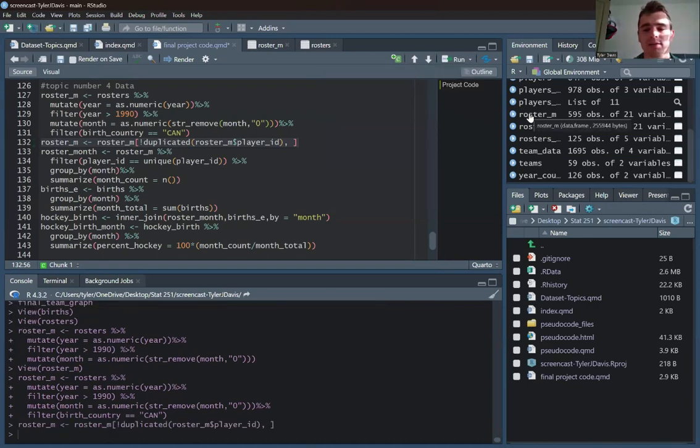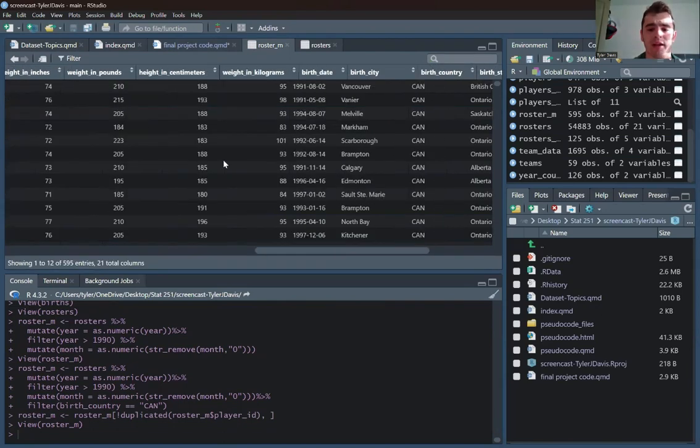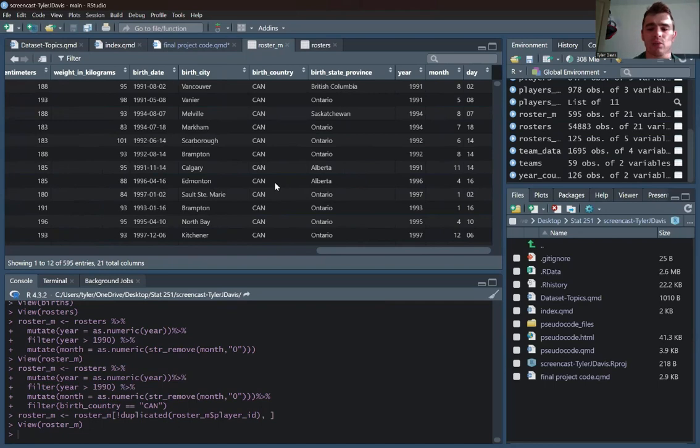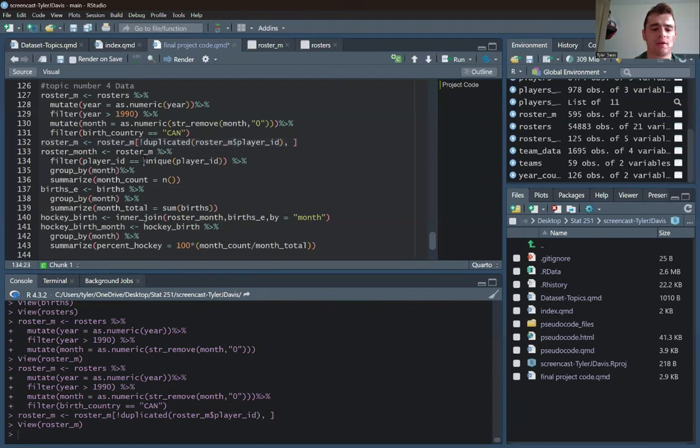595, this looks like what this is going to get us to: players both born in Canada, a year since 1991, but also all just the players from that. Okay, so now let's go ahead and look into this roster month. And we're going to go back into this roster M data set.